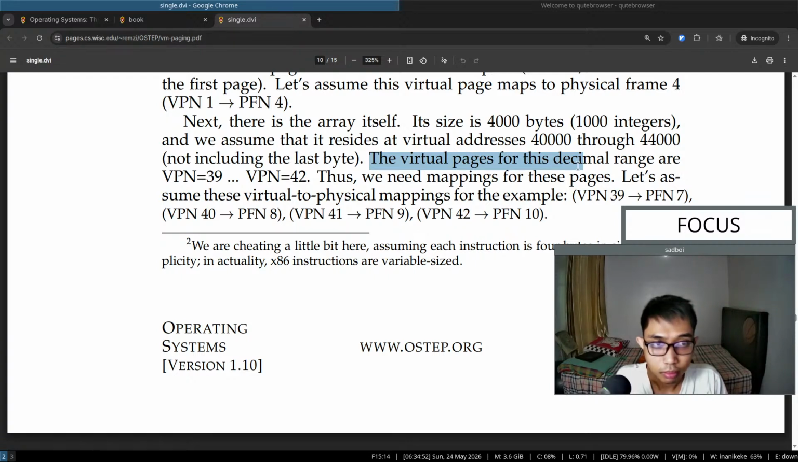The virtual pages for this decimal range are virtual page number 39 until virtual page number 42, I guess. Thus we need mapping for these pages.